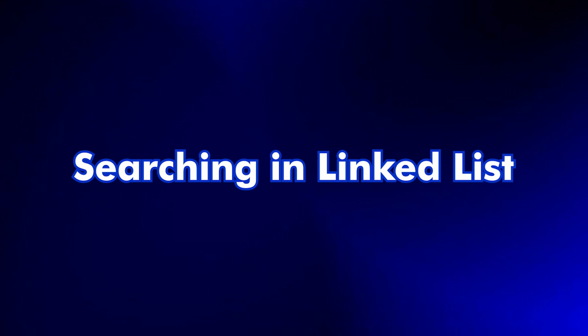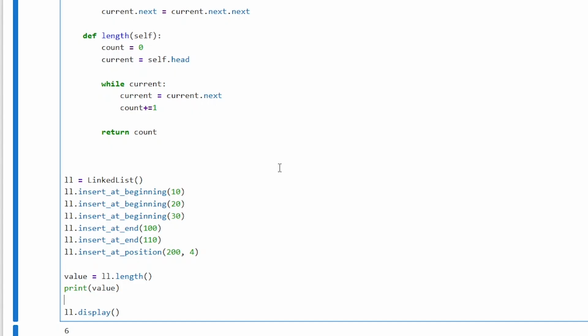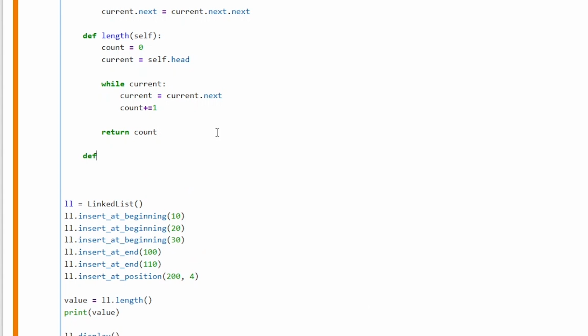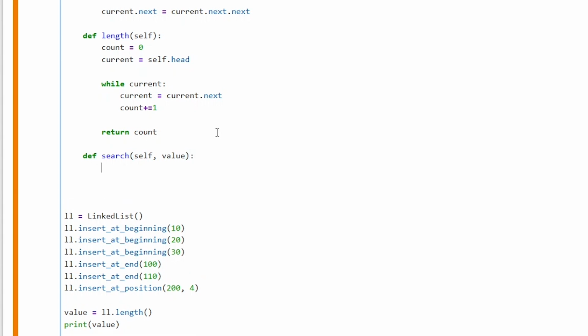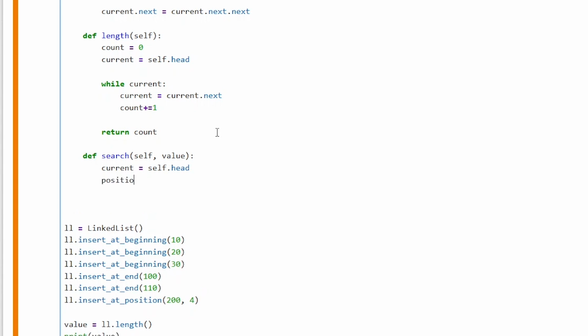Next, we're going to be implementing the search method. With this method, we can check whether a linked list contains a given value. So we'll have def search, and here we're going to be specifying the value that we're looking for. So start at the beginning. So we'll have current is equal to self.head. And what we want to do is, if we get to that value, we're going to return the index. So I can have position is equal to 0.